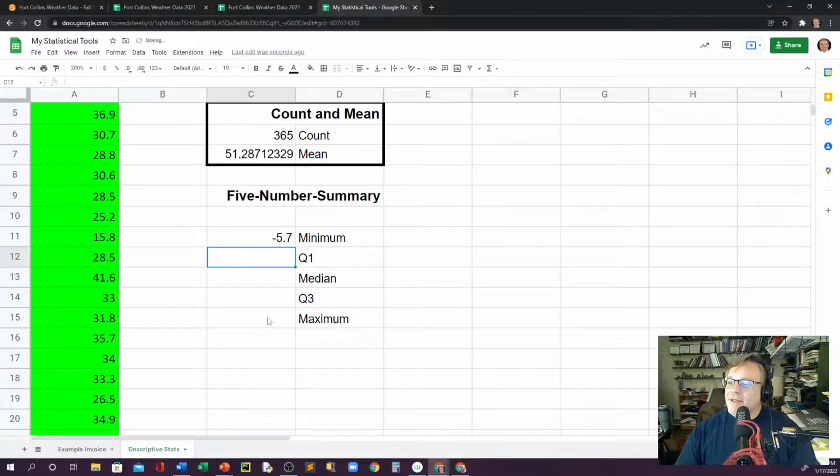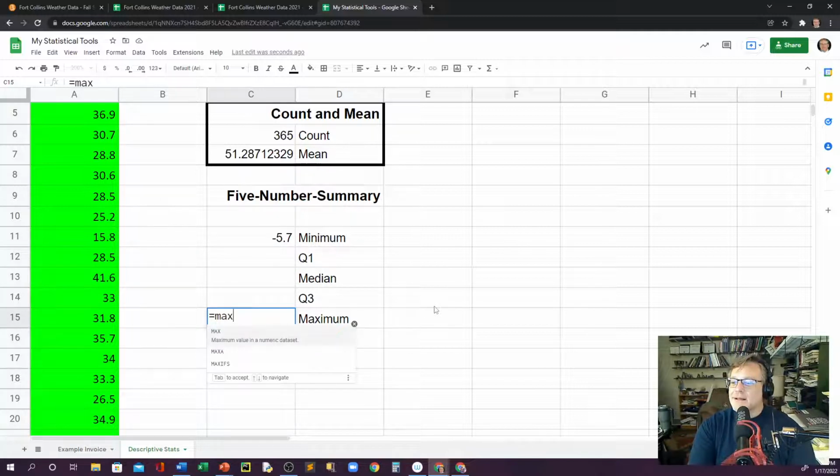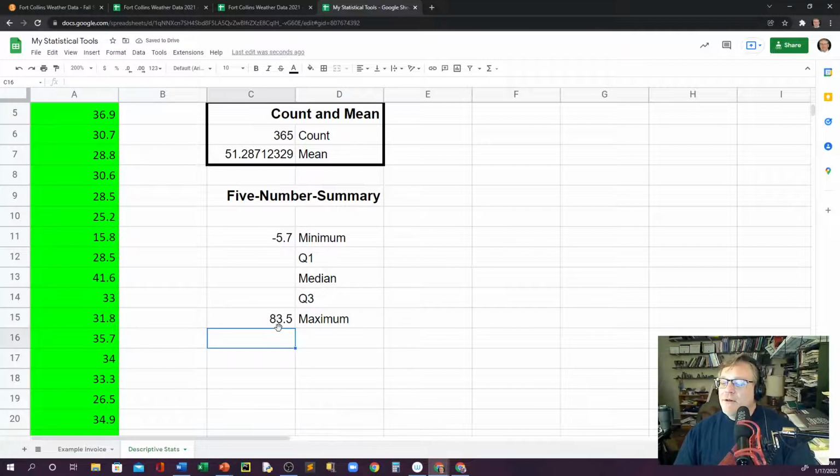And let's do the same thing here for the maximum on bottom here. So max A colon A, 83.5. So 83.5 degrees as the average temperature. So the highest plus the lowest divided by 2, right in the middle there. That was our hottest day. Our coldest day was just above 6 below, I should say.